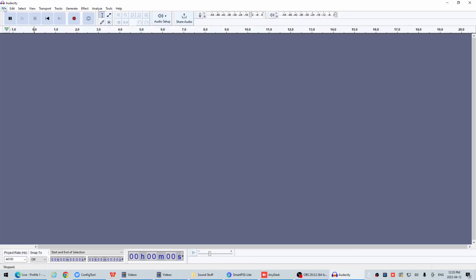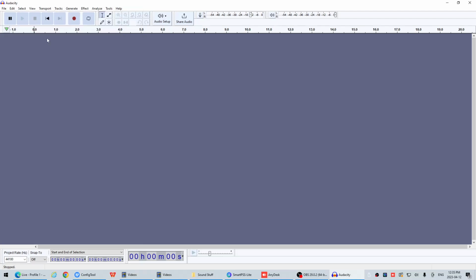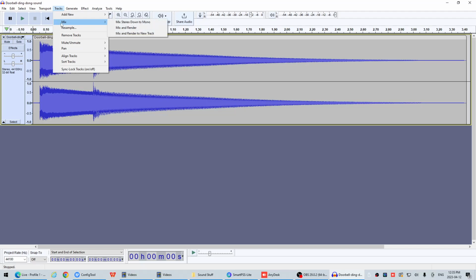Once we open that up, we're going to go up to File, Open. We're going to find our MP3, doorbell ding. We'll add it in. So right away we can see it's stereo audio. We're going to do away with that because stereo means there are two different soundtracks, so it means the file size is going to be bigger.